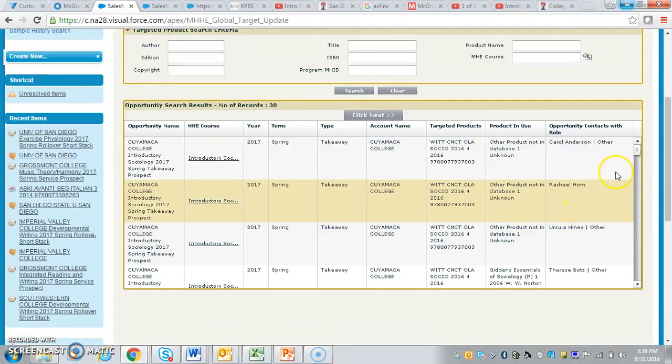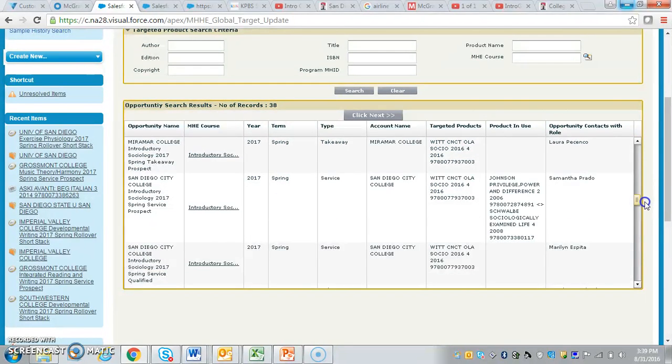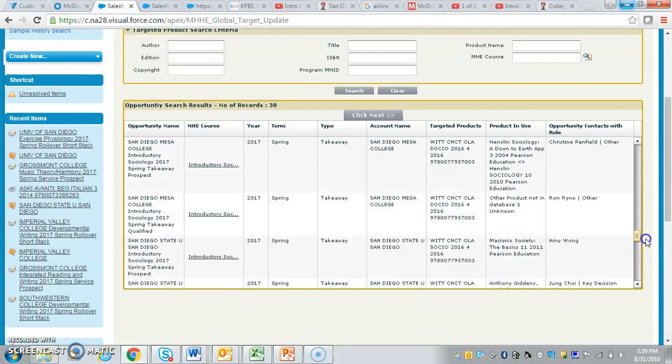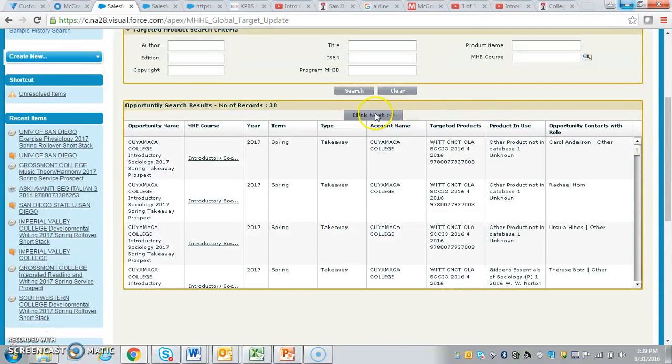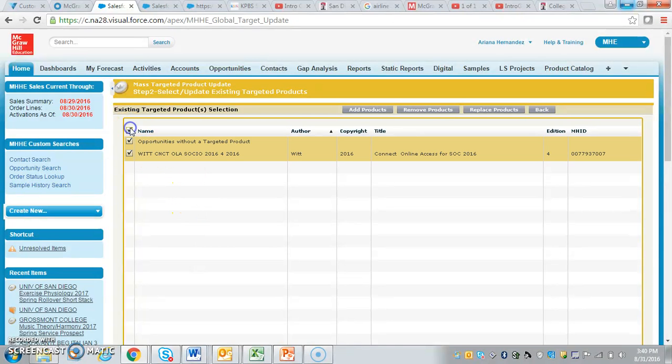And basically all of the opportunities are going to come up for that MHE course. So I have City, Miramar, Mesa, everything. You're going to click Next. And keep in mind that I've already done all of my targeted product updates, but you'll have a list of a bunch of different titles here. So right here it says WIT. That's because that's what the product team wants me to target for intro sociology. But before that, I had a ton of other books from the past or other editions or what have you. So you're going to click all of them because you want to update all of them to one book.